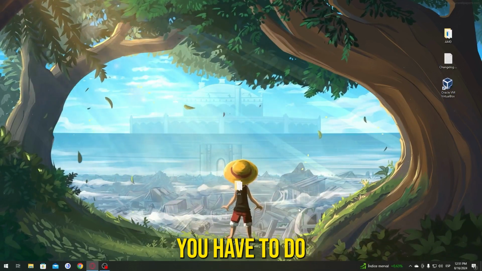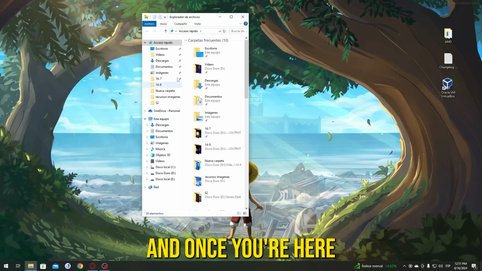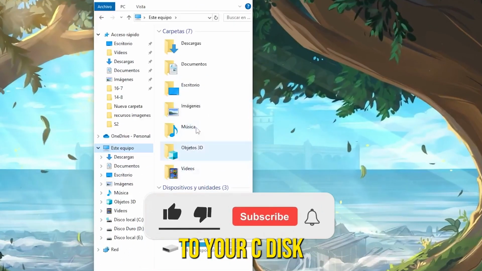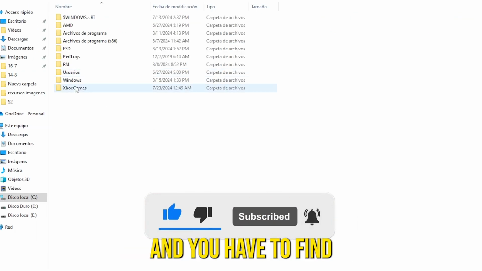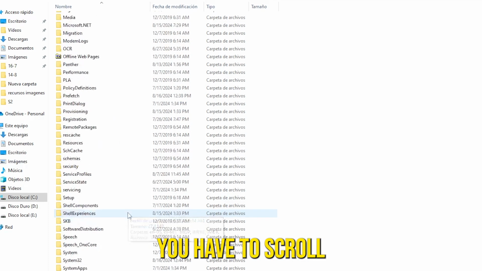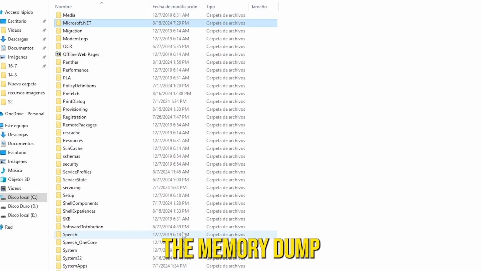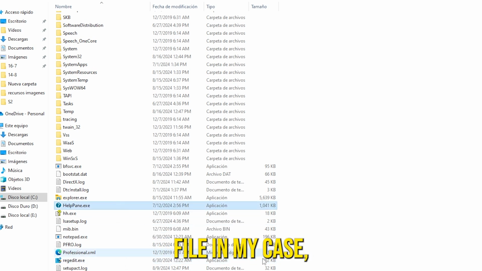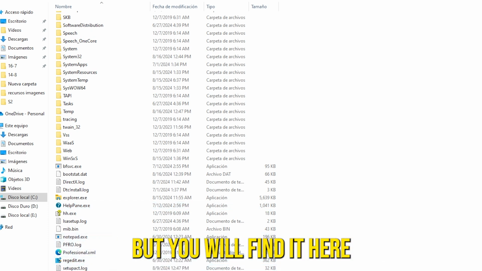So the first thing you have to do is to press the File Explorer, as I'm doing right now. And once you're here, you have to go to your C disk, the disk where Windows is installed, in my case it's this one, and you have to find the Windows folder. So once you're here, you have to scroll down until you find the memory dump file. In my case, I don't have any memory dump file because I didn't have any error since I have Windows installed, but you will find it here.